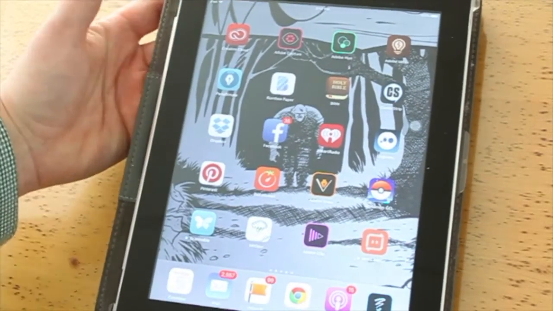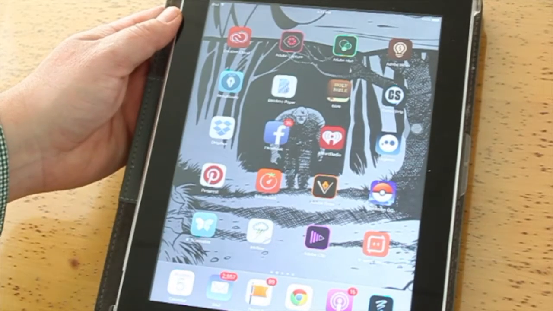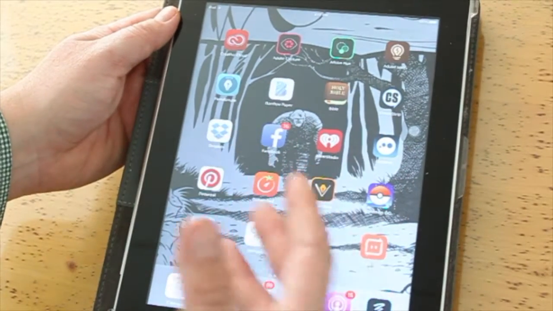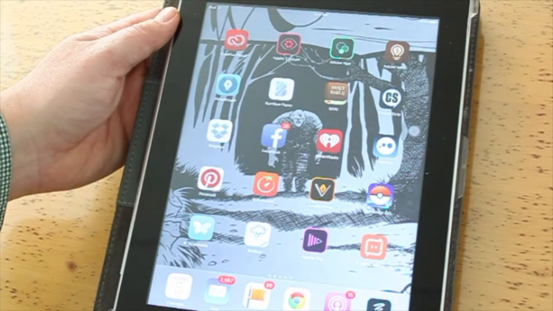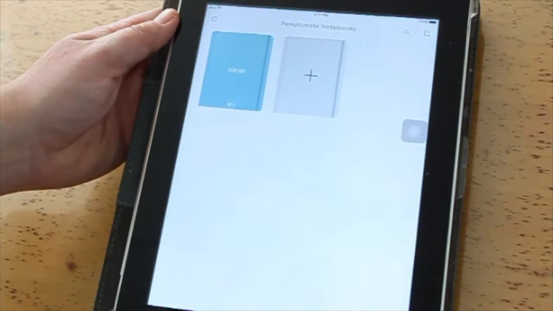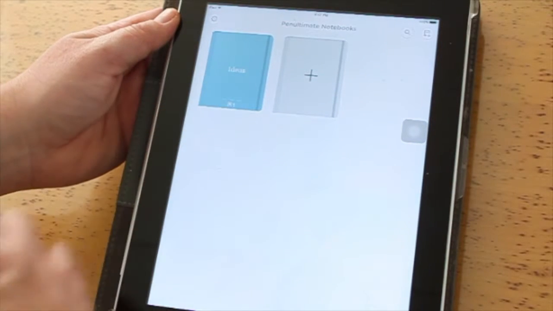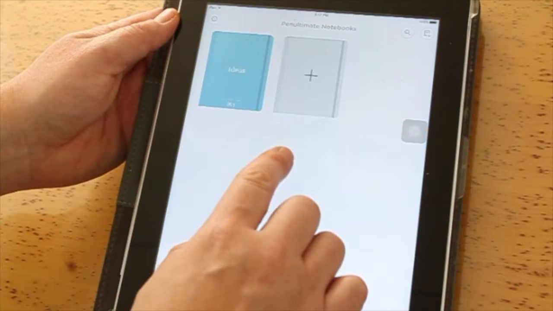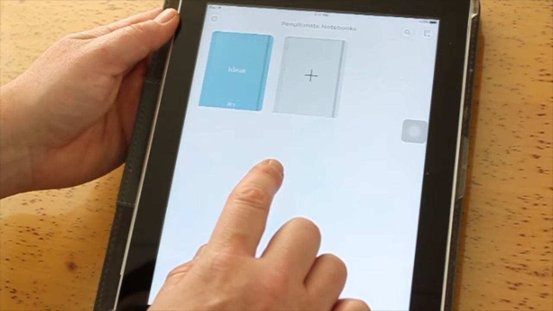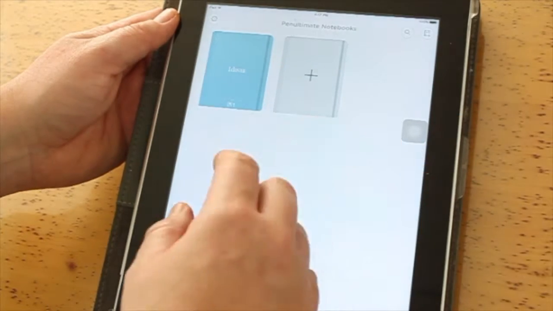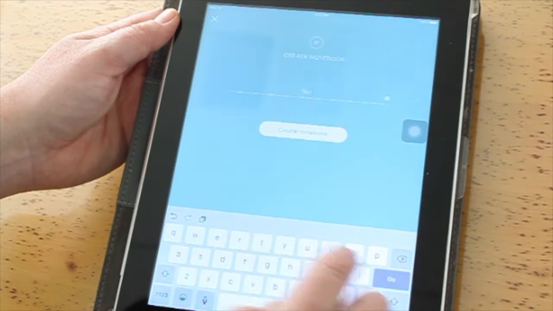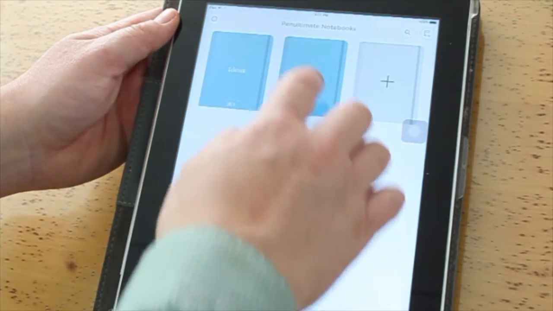First off, this is a tablet, of course. You can do this from your phone. The larger the screen you have, the better, obviously, because that means you can see more and do more. Now, the first app that I want to show you is a free app. If you go to it, you'll notice this is called Penultimate notebooks, right?